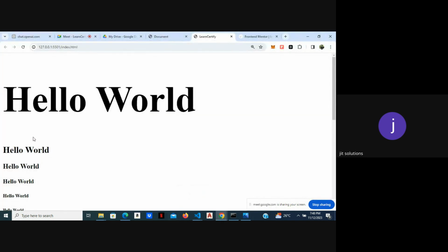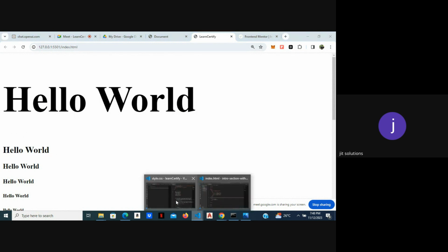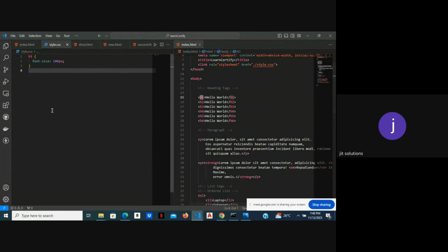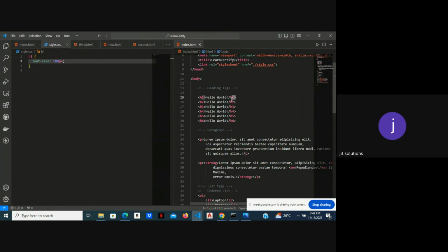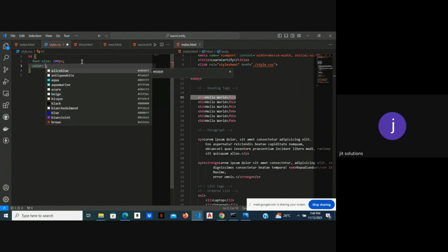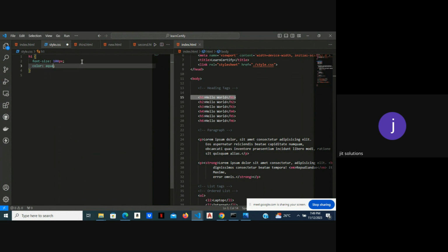So let's say I want to change the color of this H2, the color of the text itself. The property we use is the color property. So I no longer have to write it inside here. If I wanted to change the color of this H1, I'll still have to write it inside here again. I just come down here and change the color. So let's say aqua, and I save.